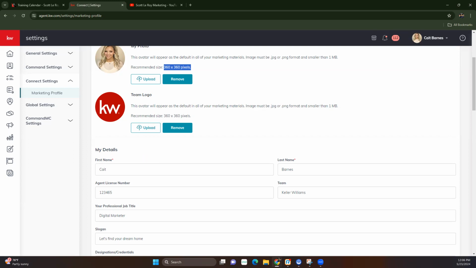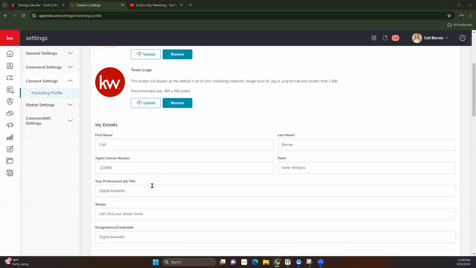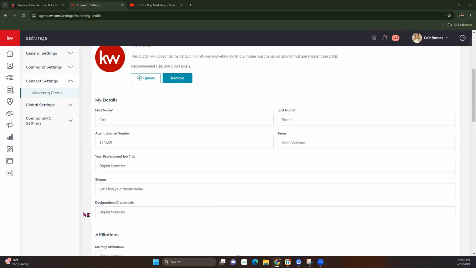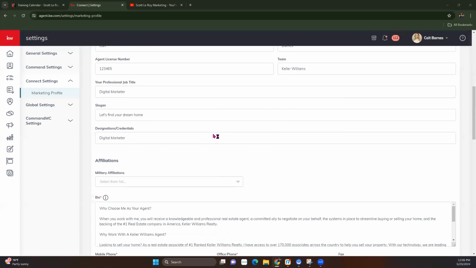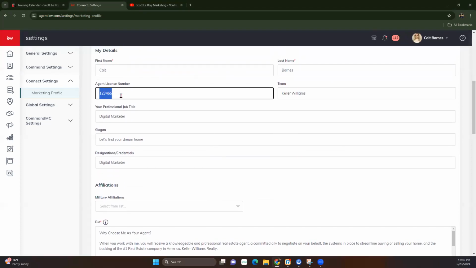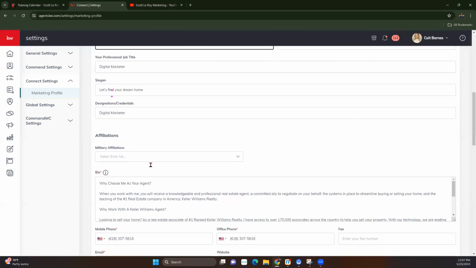The next thing we have is your details. So you want to make sure that your name is included, your license information if you have it, and job title. If you have a slogan or credentials, you can certainly add those. They're not required. License number is not required. However, some pieces of marketing will give you an error if that's not included. So just make sure to add that.